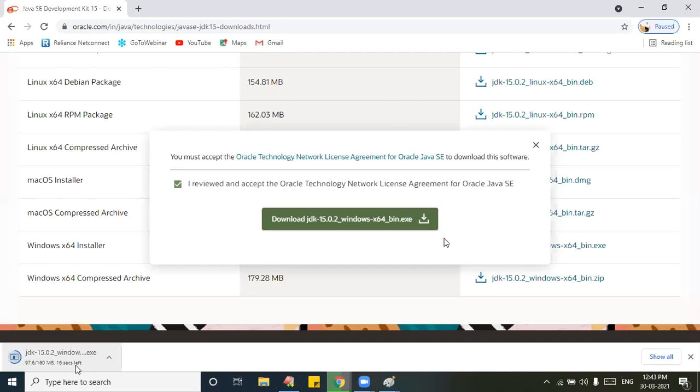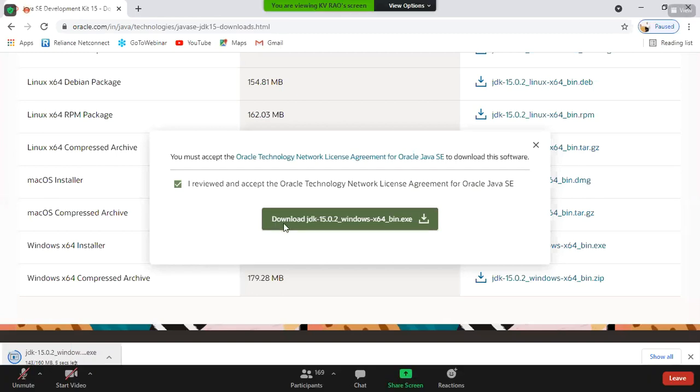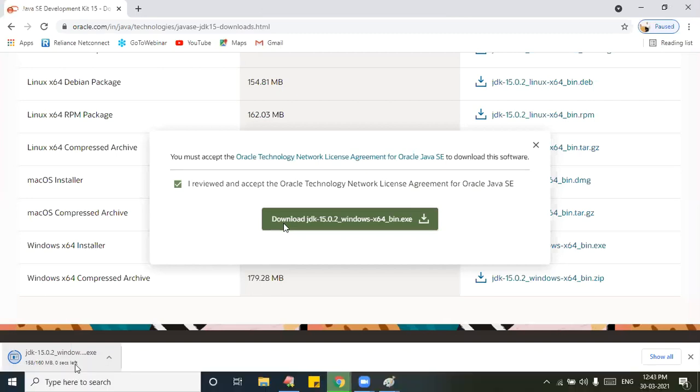So 19 seconds left, totally 160 MB when it is downloading. 12 seconds left, 10 seconds left, 9, 8, 7, 6, 5, 4, 3, 2, 1, finished. Now say open it.